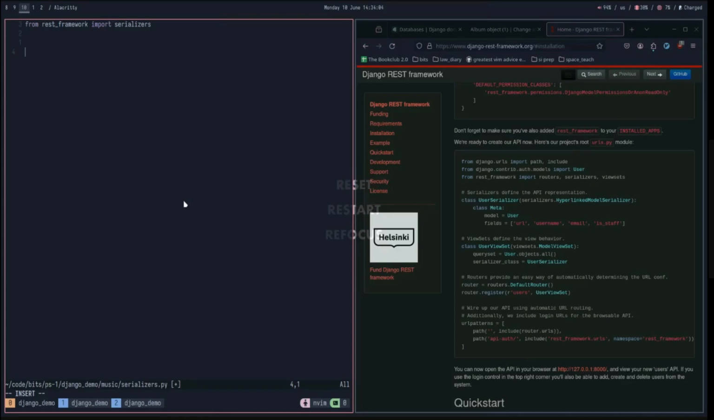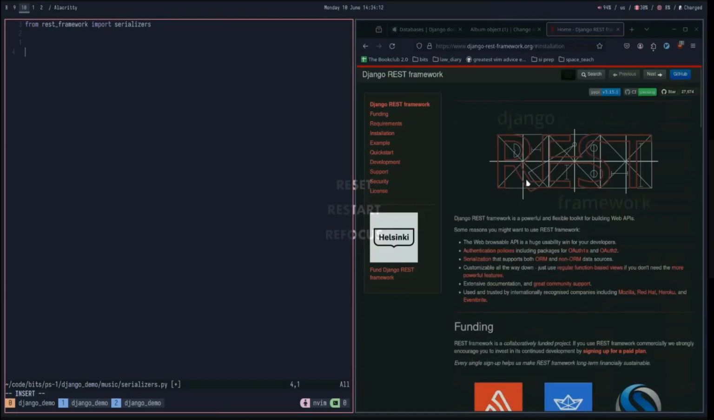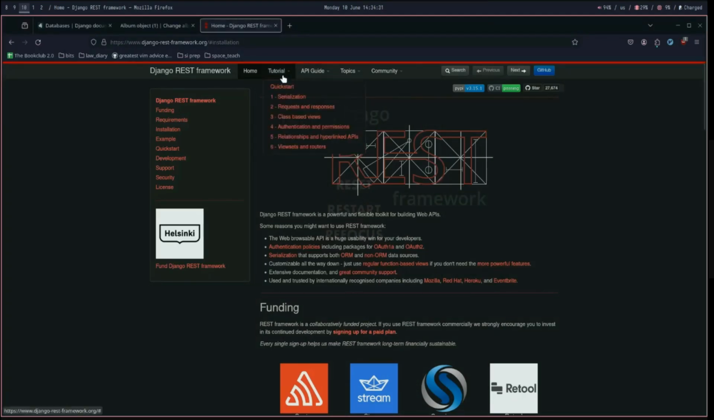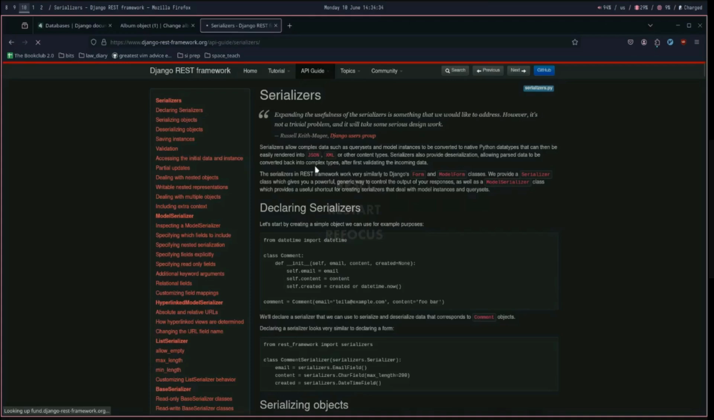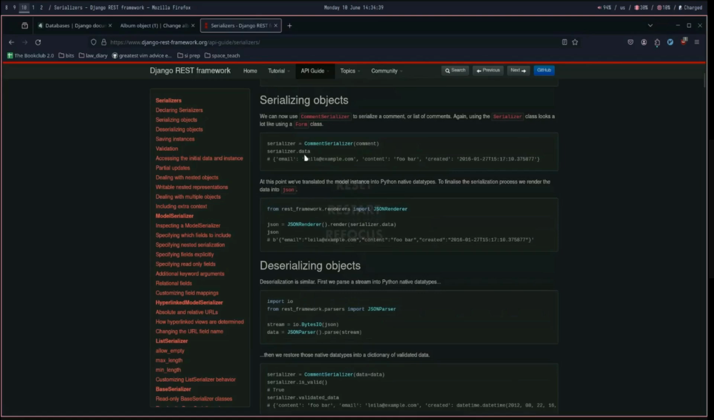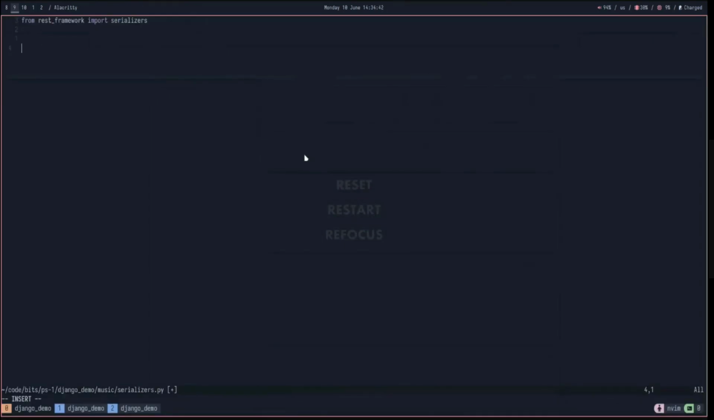Again, similarly to models, we need to create a class for every serializer that we create. There are a lot of helper functions and helper classes that Django REST framework provides. If we go into the API guide and look into the serializers, this is again the docs for serializers. There's a lot of stuff that REST framework provides us, and we'll be using one of them.